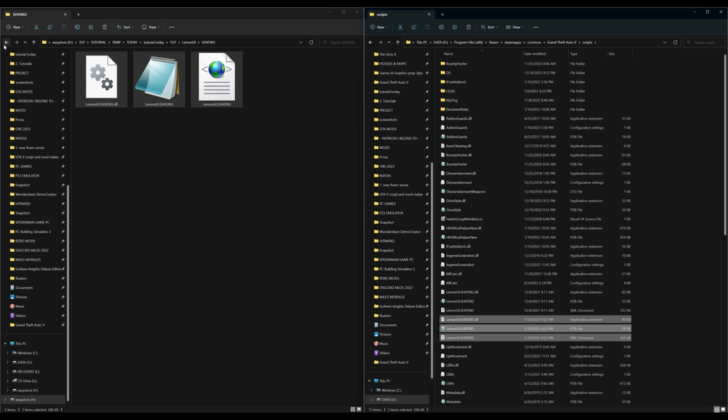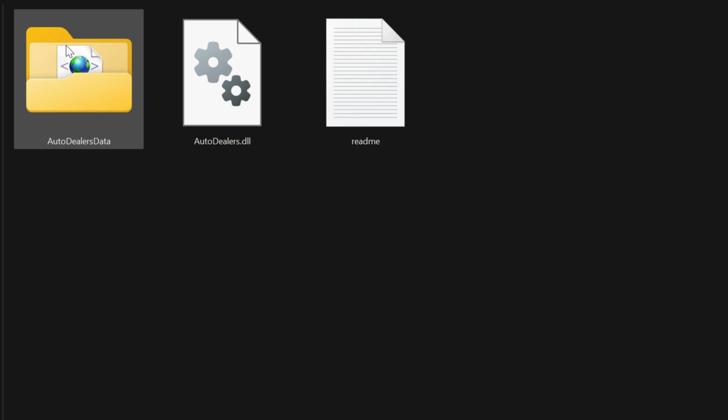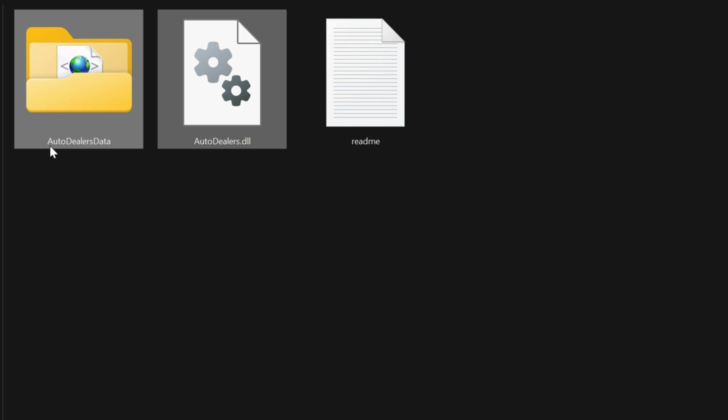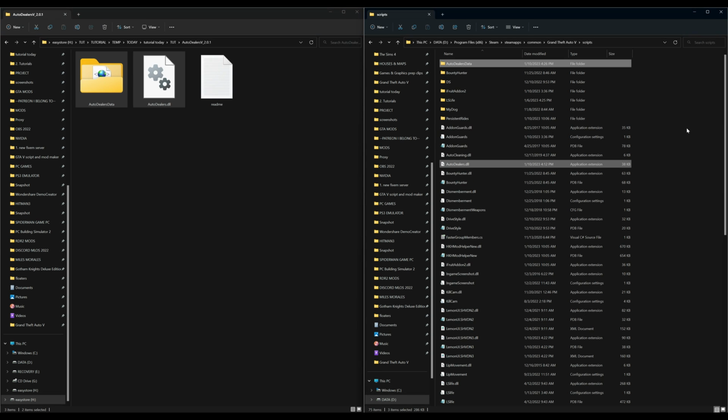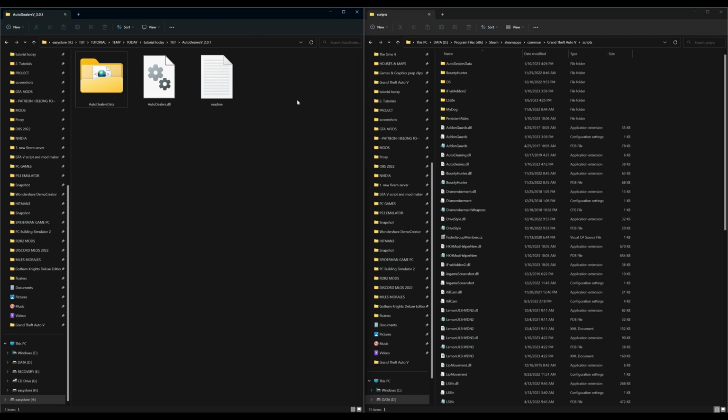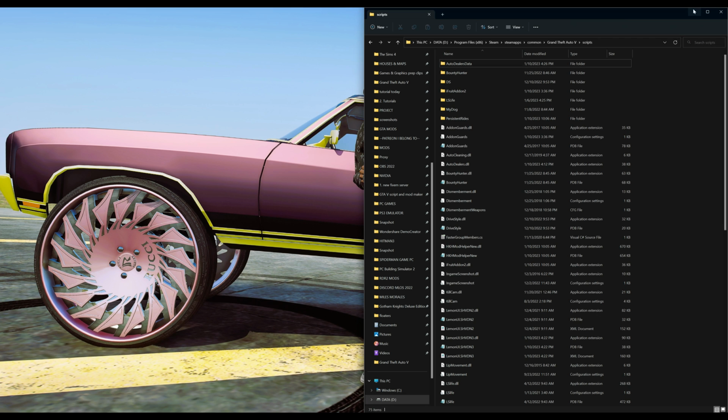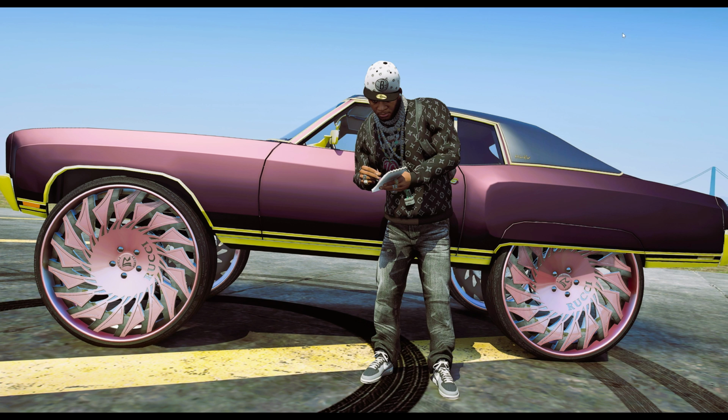Once that has been dragged and dropped, let's go back to our downloads. Now we can open up the Auto Dealers 5 folder. Okay, Auto Dealers. Open up that folder, and we are going to take these two right here. We're going to take the Auto Dealers data folder and the Auto Dealers.dll, and drag and drop both of those over to our scripts folder. Once that has been dragged and dropped, we are all good to go. Let's minimize any other windows we might have open and run the game.